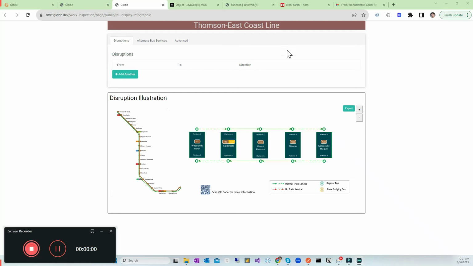When you first start, the page will show a normal situation, the normal operation of the train, with everything in green. So I'm going to show you how we can edit this diagram by selecting disruptions, alternate bus service, and advanced setting. So first, let's add a disruption point.